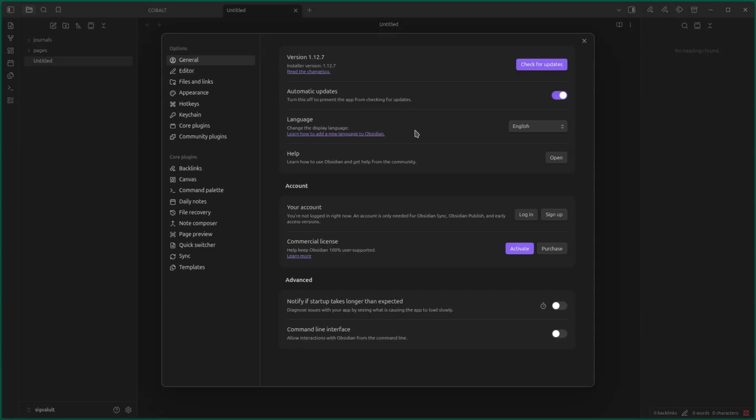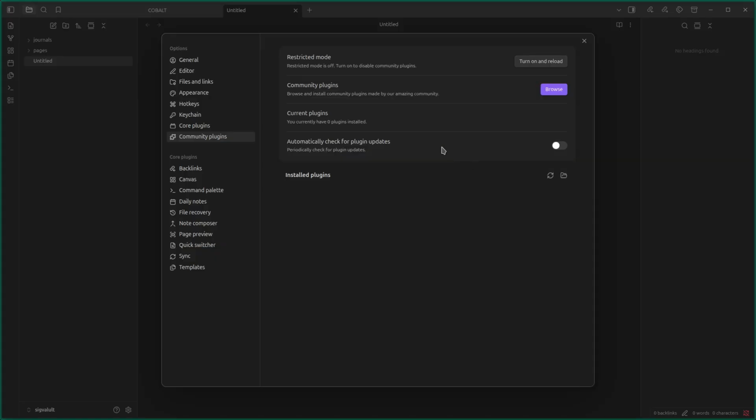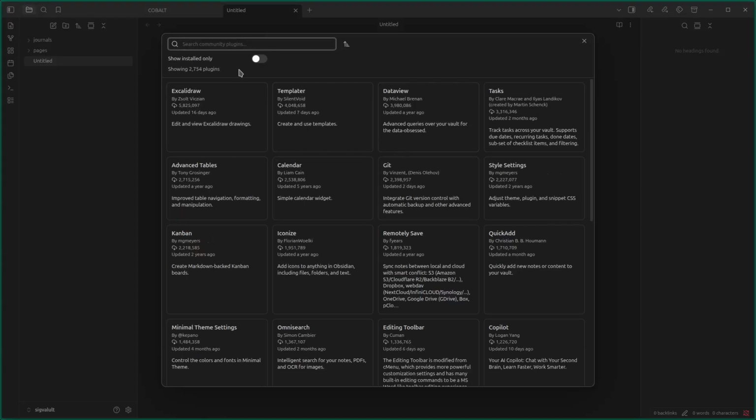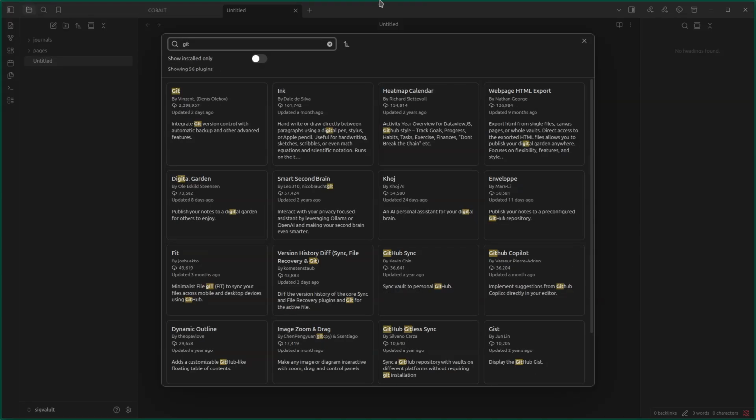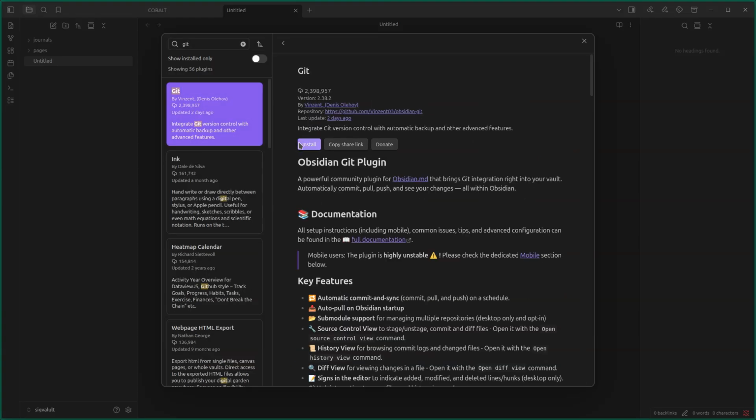So I'm going to go here and I'm going to go into plugins. Yeah, here, community plugins. Where is it? Then community plugins, browse, and go Git. Okay, get the Git. We'll install this and we'll enable it. Okay, and it's enabled.